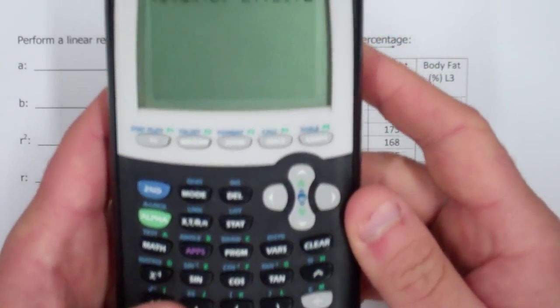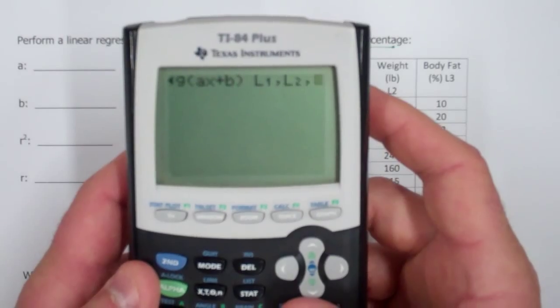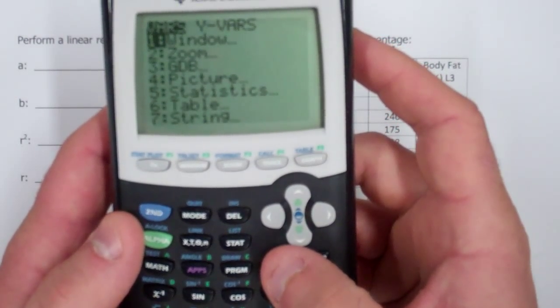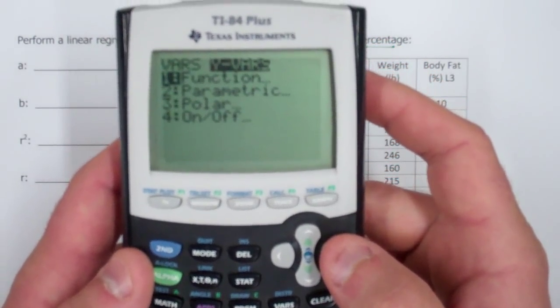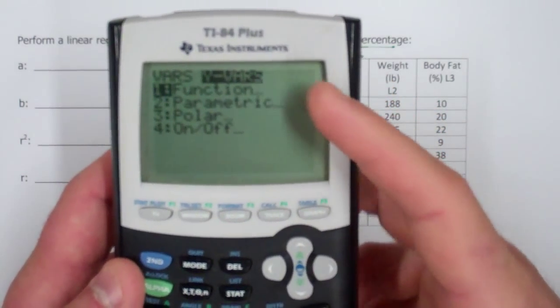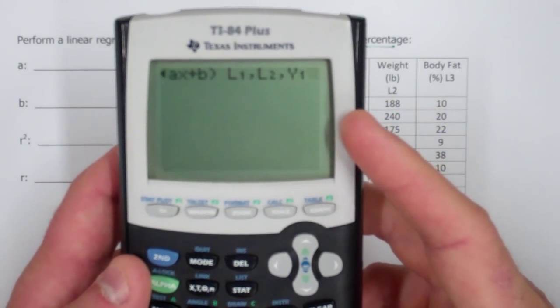So let's hit another comma. And we're going to go to the variables key, which is right here, vars. We're going to cursor 1 right to y variables. We want the function variables. We'll hit enter, and we'll hit enter again.